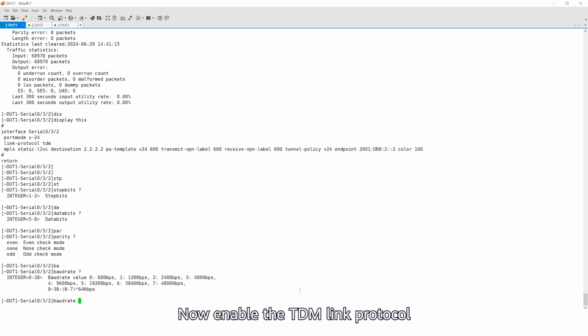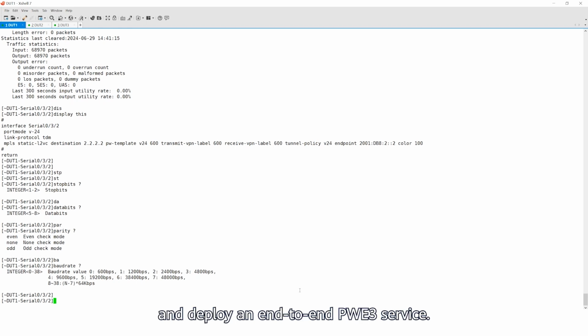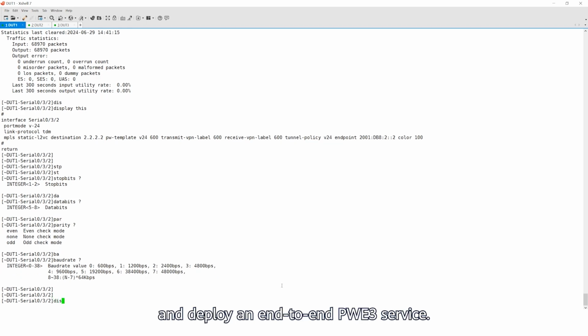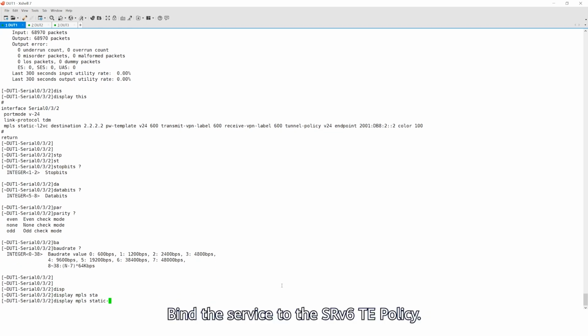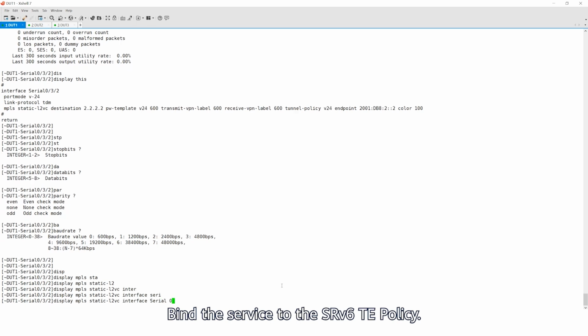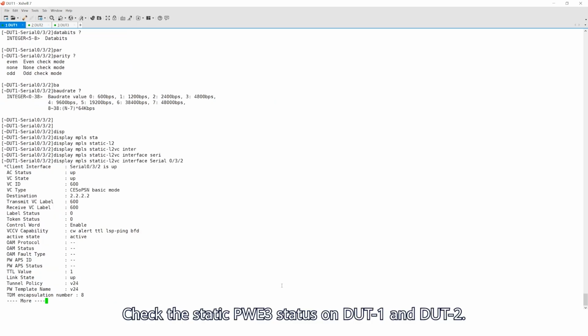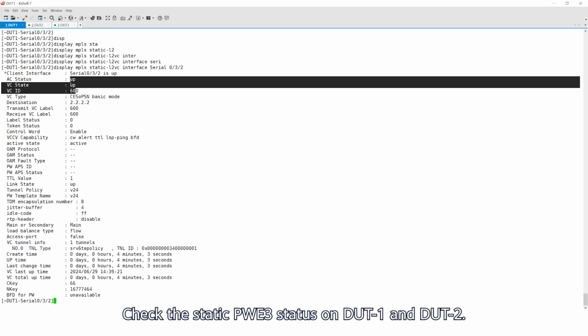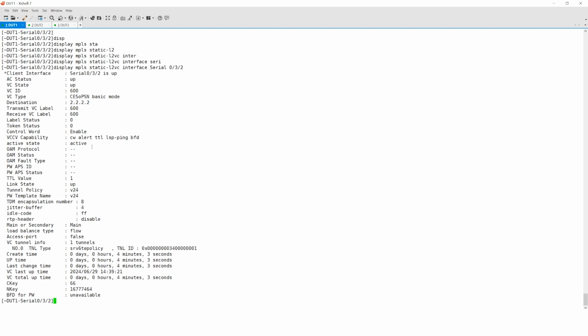Now, enable the TDM link protocol and deploy an end-to-end PWE3 service. Bind the service to the SRv6 policy. Check the static PWE3 status on device 1 and device 2. The PW state is up.